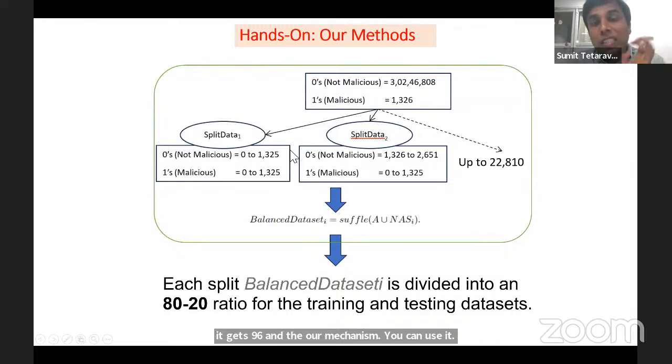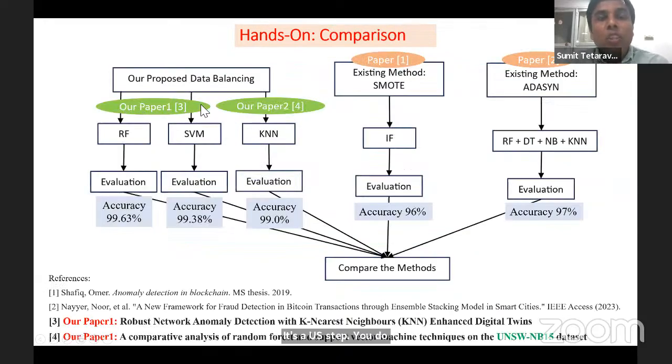I told you, this is the black box. I want to reveal the things. Then what you want to do, it's your step. You do some modification and do this step. This is a simple step.